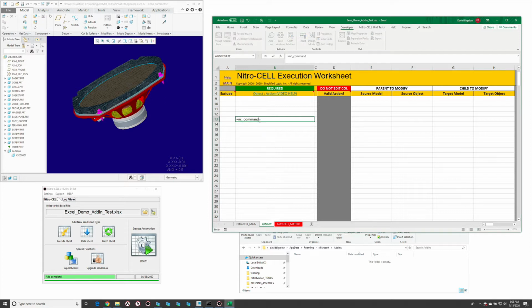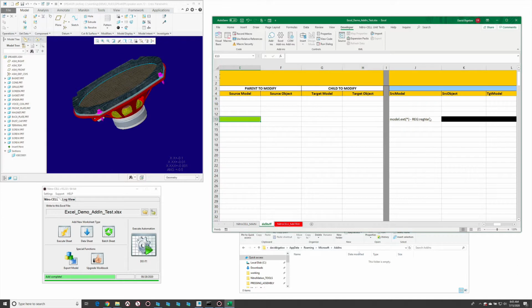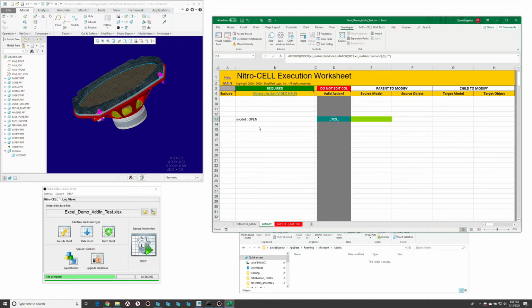What it does is, if you're in an execution worksheet, normally you would just see this. You could see that that's a model open and then there's an option here. If you wanted to know what that option did, you would scroll over and see what the corresponding value is for that. Now, for something like this, that's pretty straightforward and obvious.